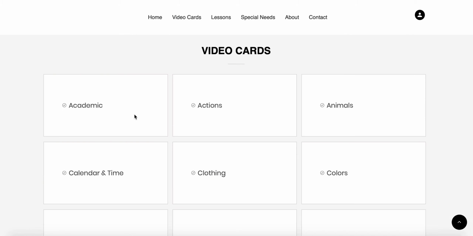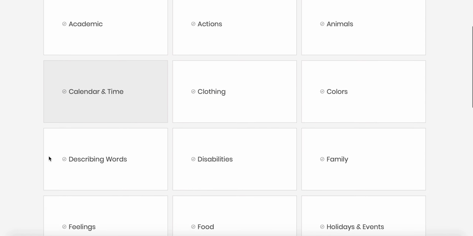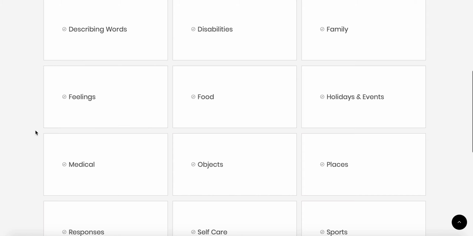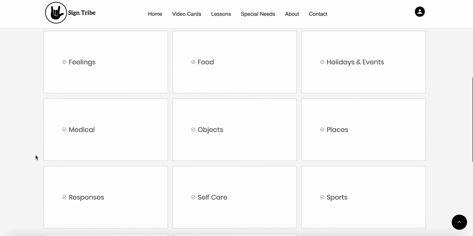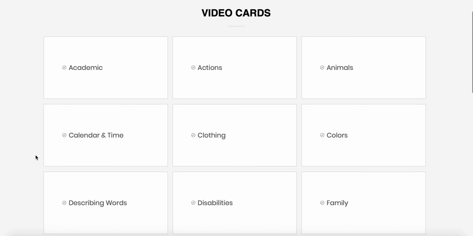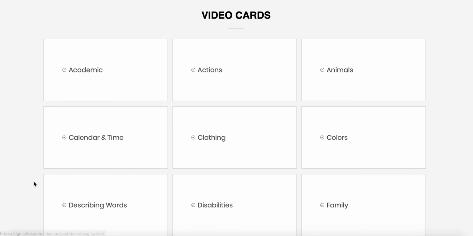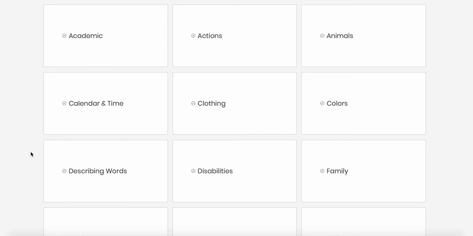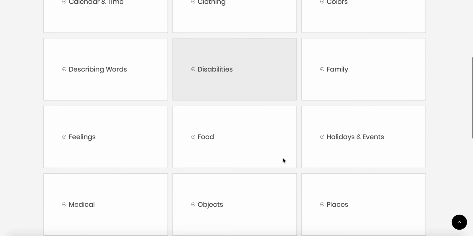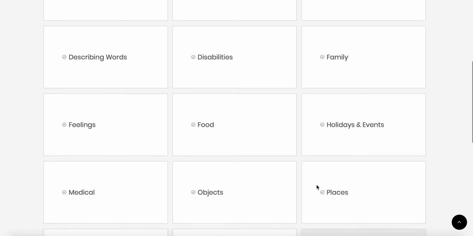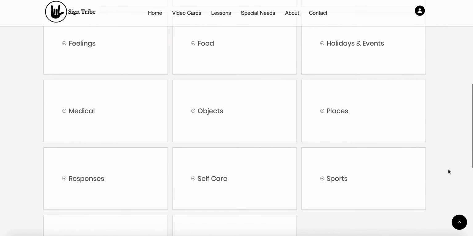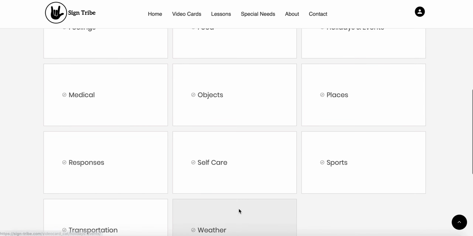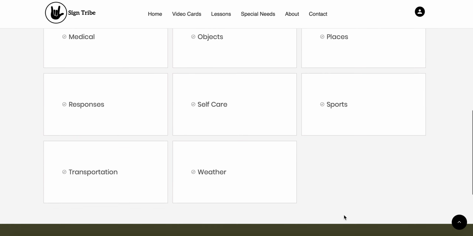On the video cards page, there are 20 categories. Within each one of these categories, there are going to be 10 words, one more or less in some of them, but in all there are just over 200 video cards in total. The 20 new video cards that are going to be added each month are going to be distributed among these categories, or I might start a new category or two with them.